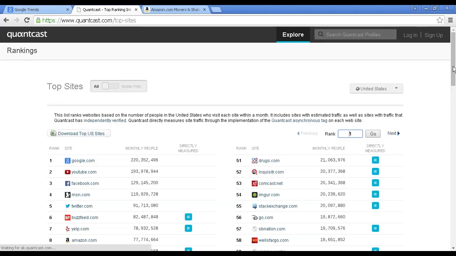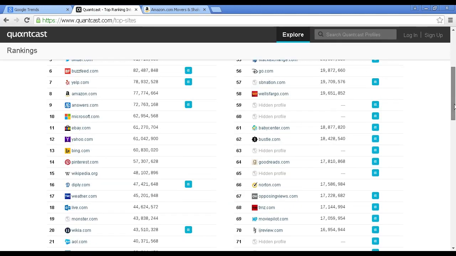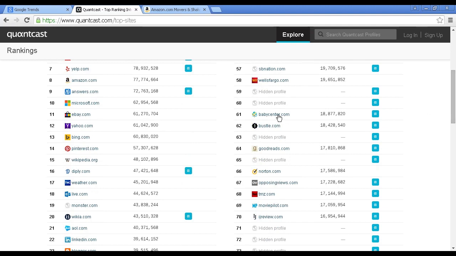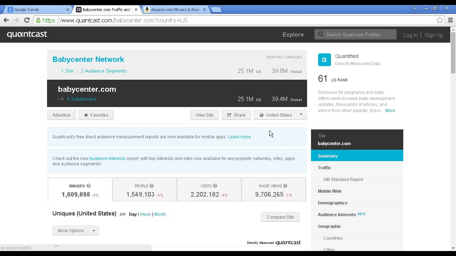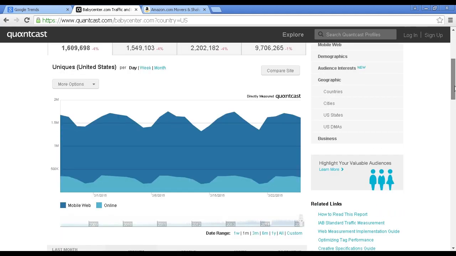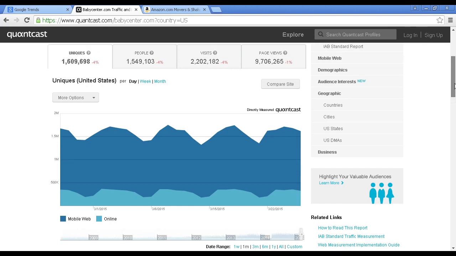For example, if you were to look at, say, babycenter.com, and you can look at data for the United States or elsewhere. Let's use the US data for this particular demonstration. And you can see what its rank is. You can see how many people come to the site from a mobile device as opposed to online.